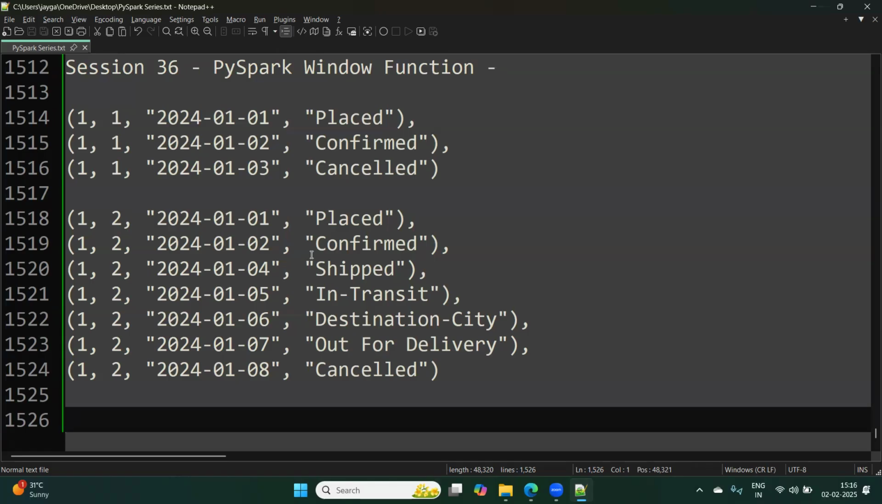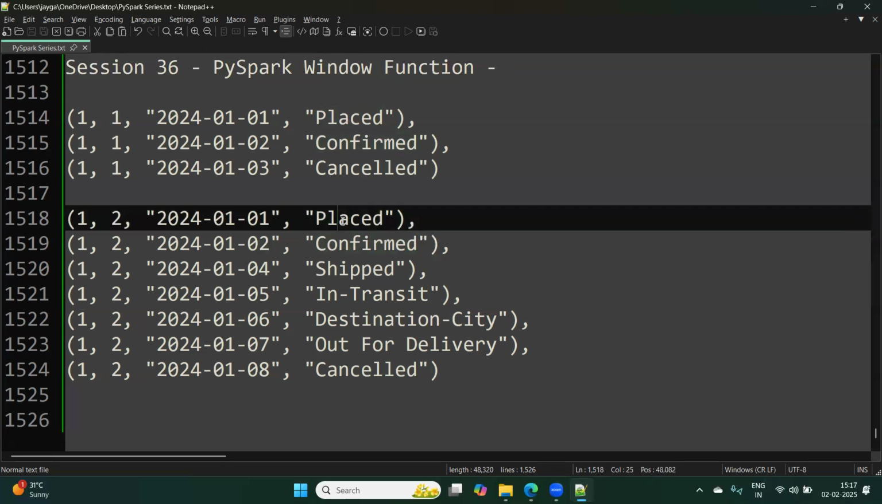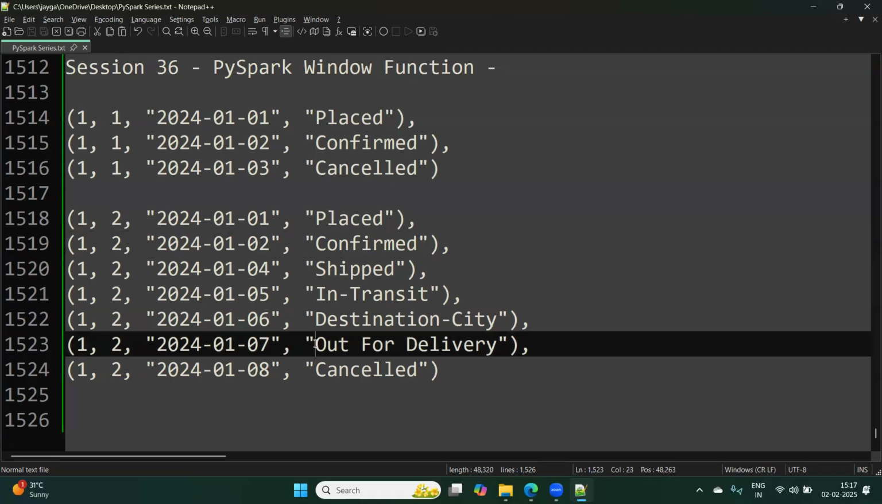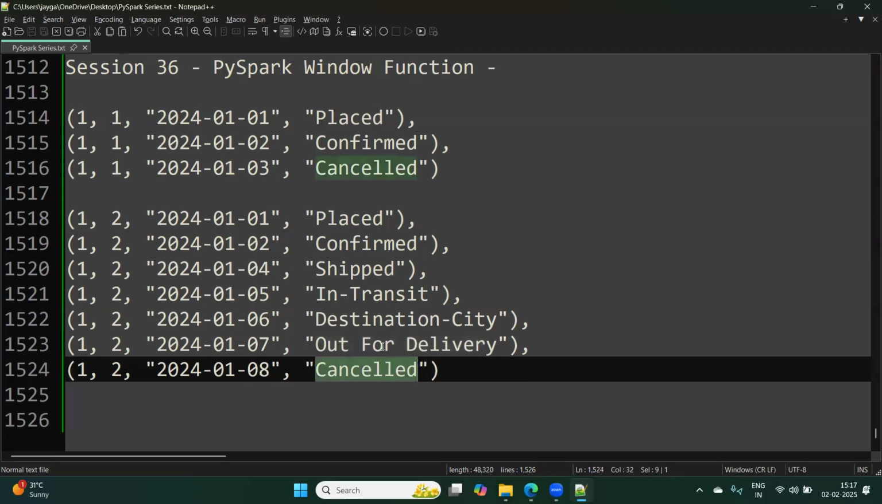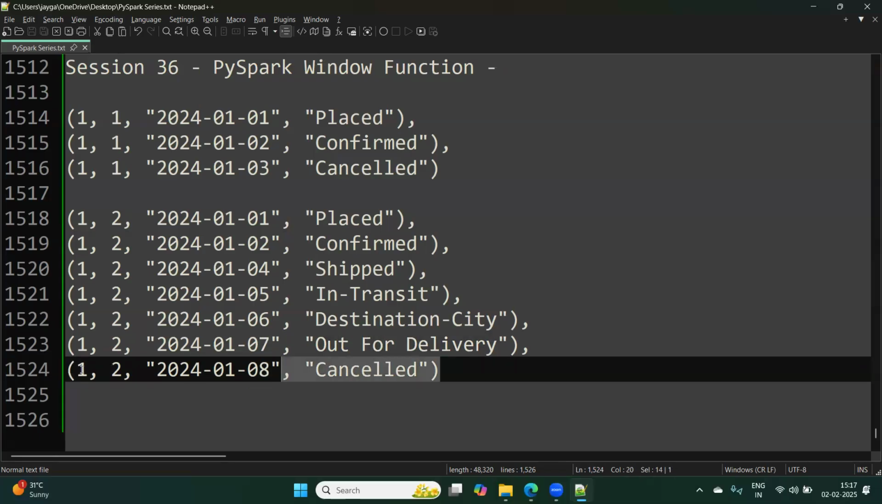In the last session, what we did is we found the next order status. For example, confirmed is the next order status for placed, and shipped is the next order status for confirmed. We filtered the orders where the current order status is out for delivery and the next order status is cancelled. For this customer and order combination, cancelled has no next order status, so the next order status for this row we got as null.